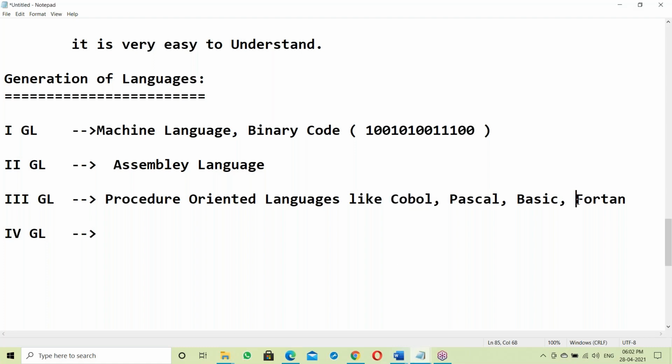Pascal, Basic, Fortran, all these are outdated. Apart from this, there is AutoCAD Lisp. Like civil engineering drawing and mechanical engineering drawing, you can use AutoCAD. Lisp is also third generation, a procedure oriented language. Apart from that, Python is also a procedure oriented language.